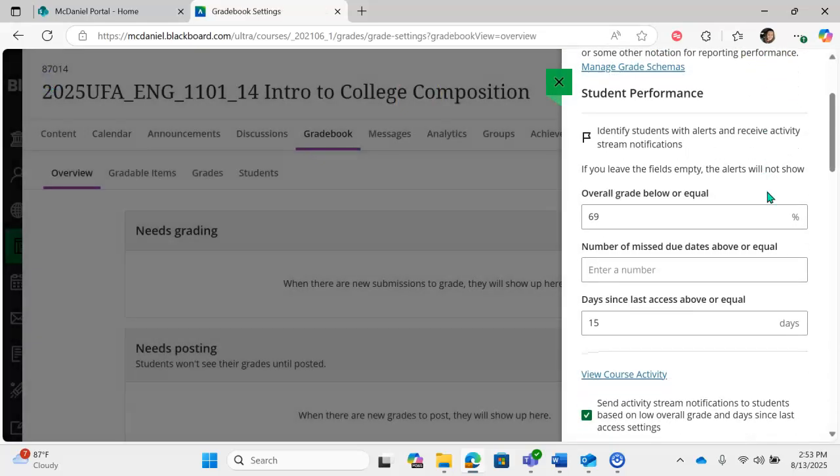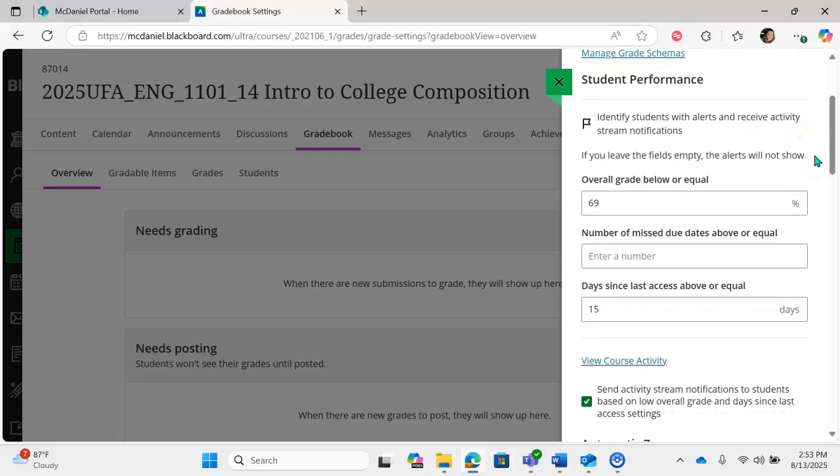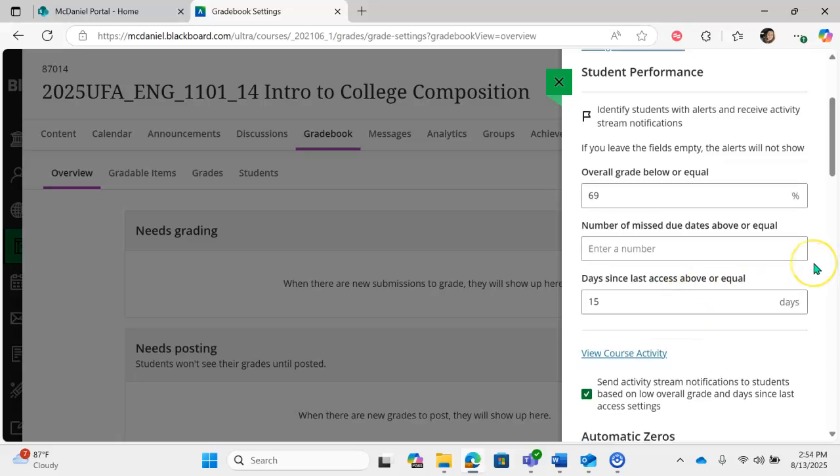Under student performance, you can set up alerts so that anytime the student's grade is below or equal to a 69%, or in English Comp it would be a 75%, that would alert that there's something that we need to do to help that student to regain their traction. You can also identify a certain number of days if they haven't been accessing Blackboard, and so on.